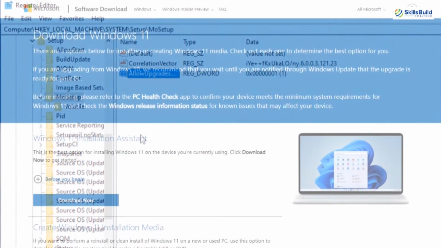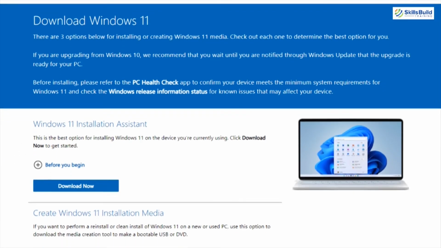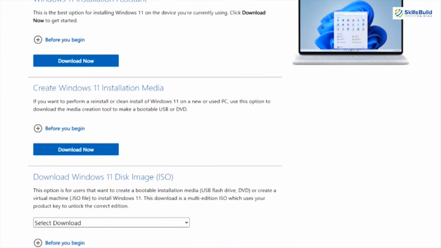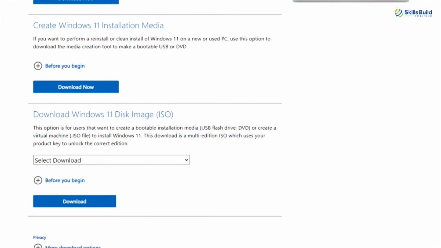With this simple tweak, you can now simply download the ISO file of Windows 11, make a Windows 11 bootable USB drive, and start installing it.